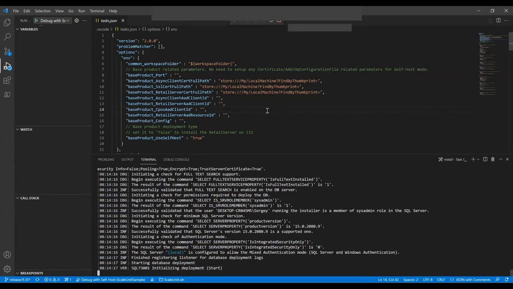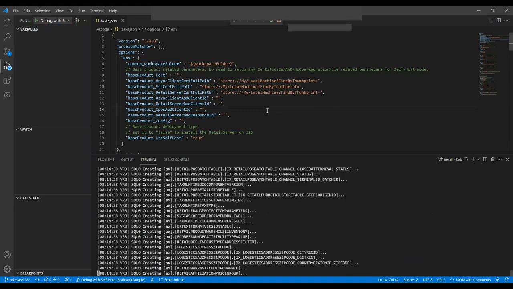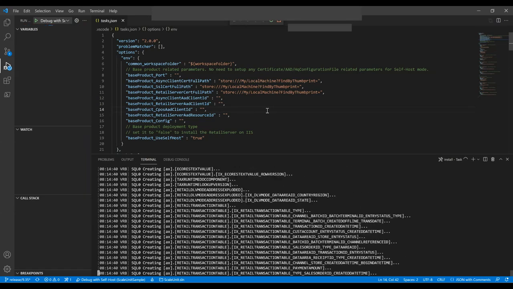So it consists of two parts. First, this process installs the so-called base product, the one we downloaded from LCS a few minutes ago. And then it will continue installing extensions on top of this base installation. Right now we can see the database is being installed.